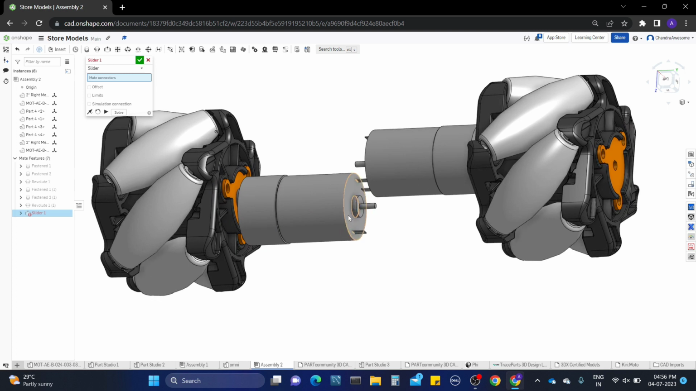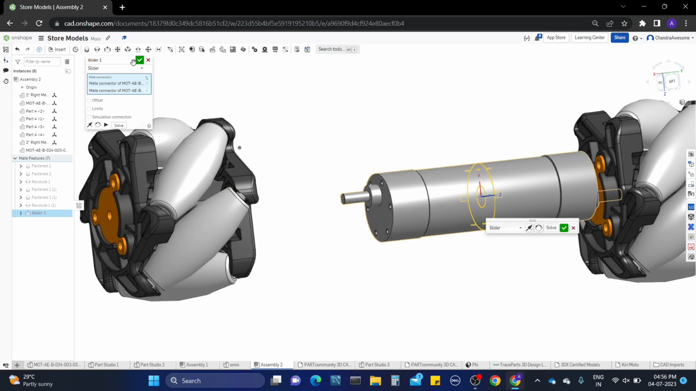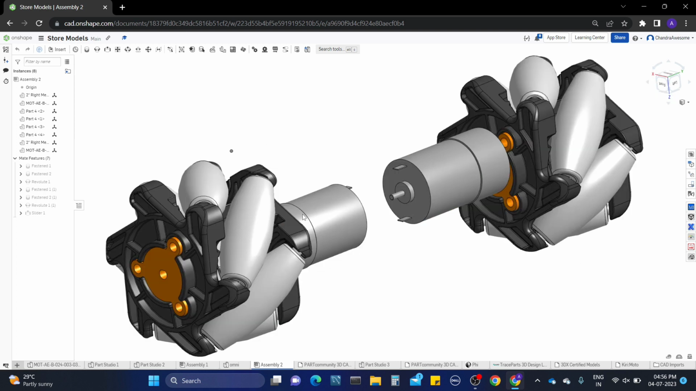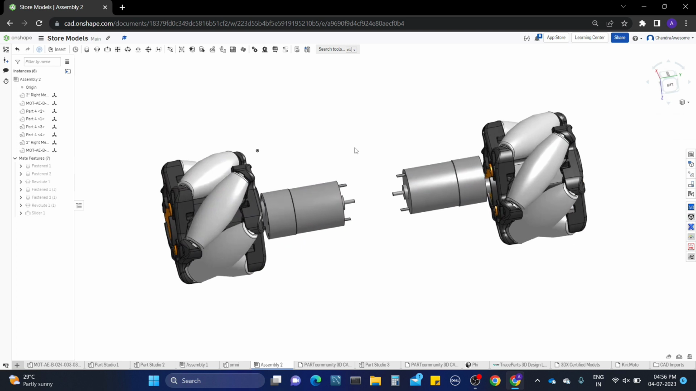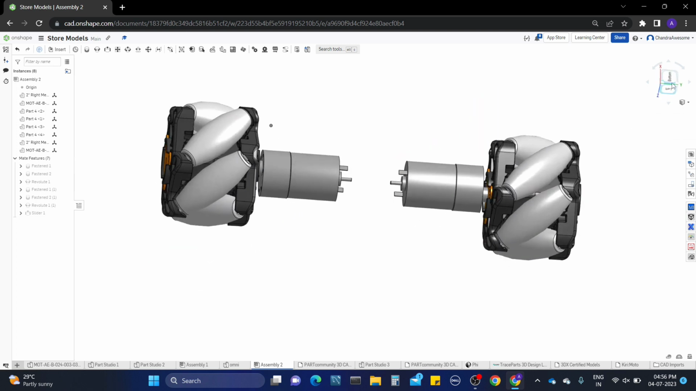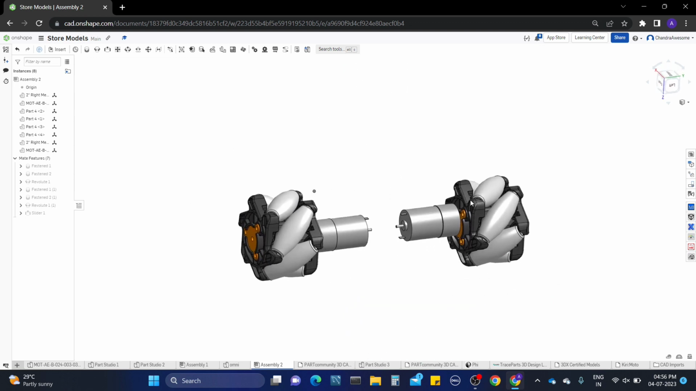Now I want to make these two wheels be in the same section. For that I'm going to use the cylindrical mate. Why I add this is so it will be in the same position and will not move up and down, so it will be easy when I'm going to draw the frame for this model. So we got two wheels now. Now we need another two.